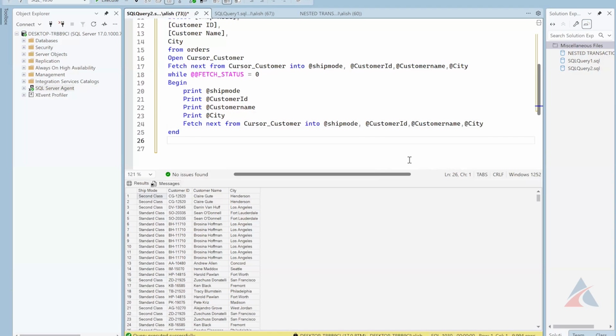for 9,944 times. Till it is successful, it will execute. At last, the fetch status will not be equal to 0, and it will directly jump out of the while loop. When it jumps out of the while loop, what do we have to do? We have to close the cursor. Close cursor customer. Deallocate the same. Deallocate cursor customer.